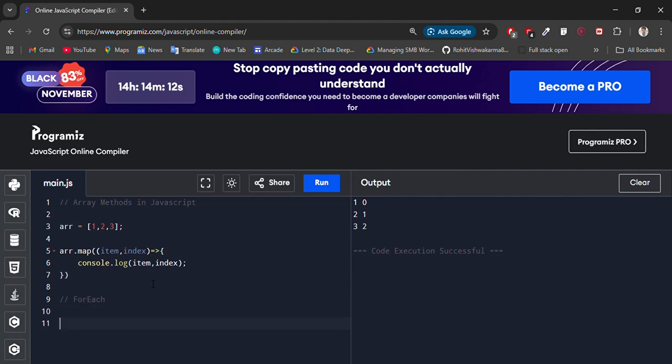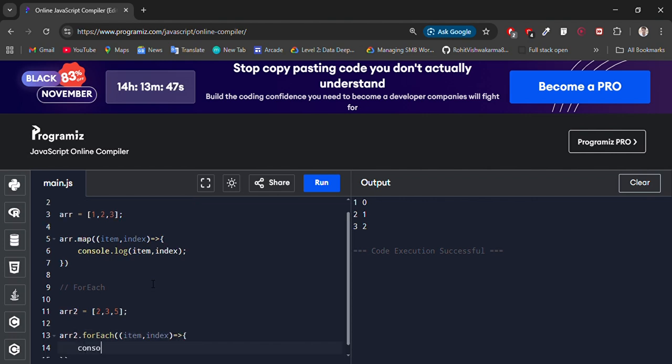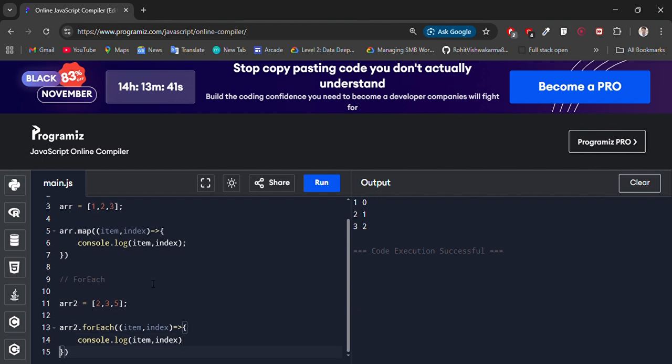So let's get to the new method, which is forEach. It is a similar method to map, but for a specific case. If I have an array like arr2, 2 4 6, what I'm gonna do is arr.forEach. It receives the same parameters. So what I can do is console.log item comma index. Just guess the output, what difference it will have.